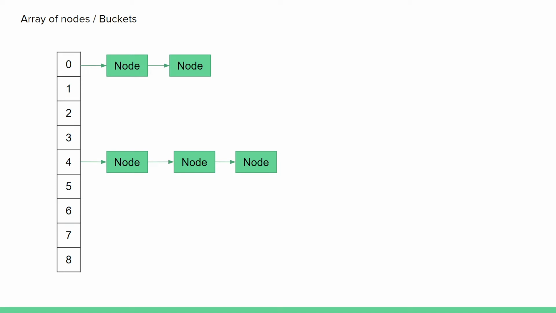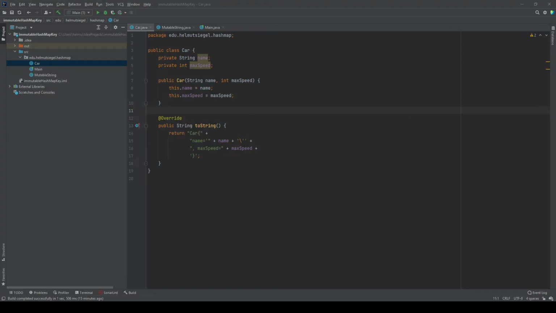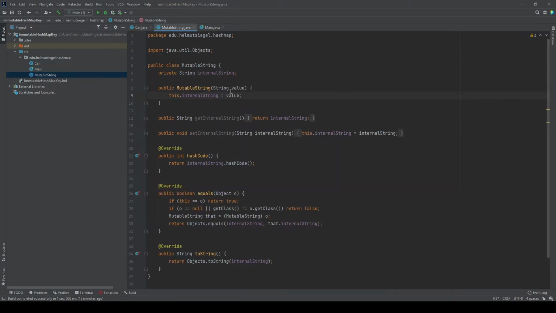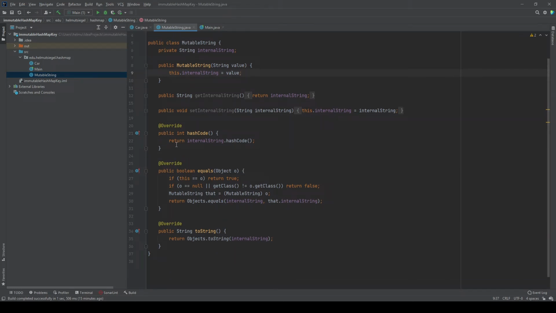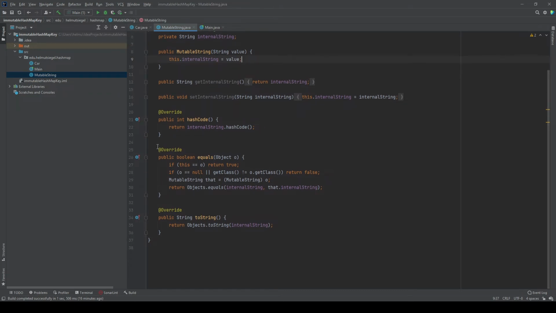Now let's switch to IDE and see some code. First of all, we have a car class that has a name and a max speed, a constructor to initialize those values, and then we have a generated toString. We also have a mutable string class which has an internal string. We have a constructor for that to initialize. We have getter and setter. We have a hashcode method that simply just delegates the hashcode to the internal string. We have a generated equals and a toString method.